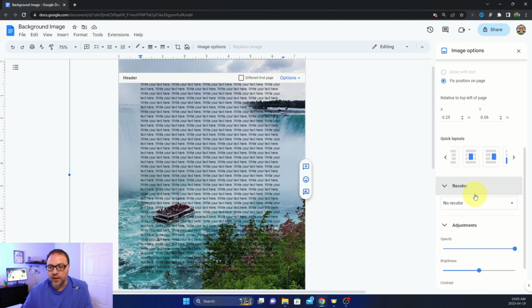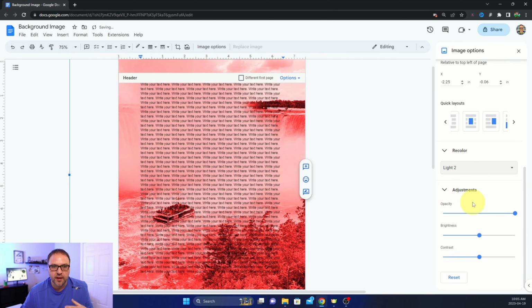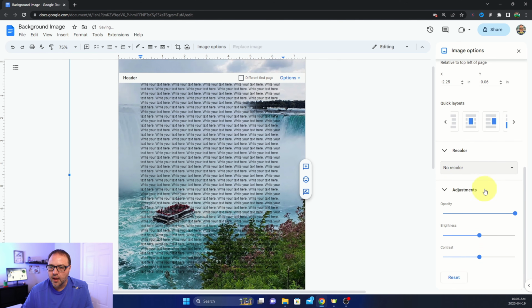You can recolor the image. So if you want to give it an effect, you could make it red if you like and have it red in the background. I don't really want to do that with this. But down here under adjustments, you can do some adjustments to that image. So you can adjust the brightness and the contrast in here, but this is the one we're looking for, the opacity, to make it nice and subtle in the background.